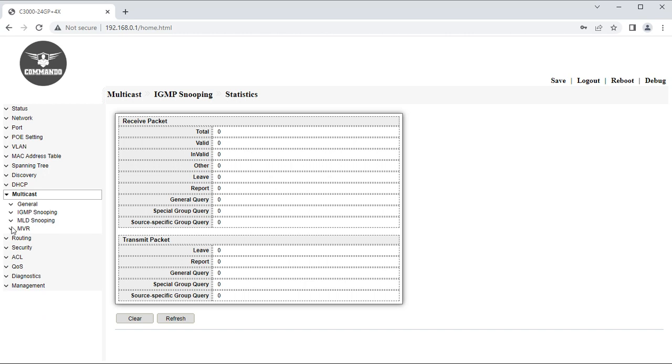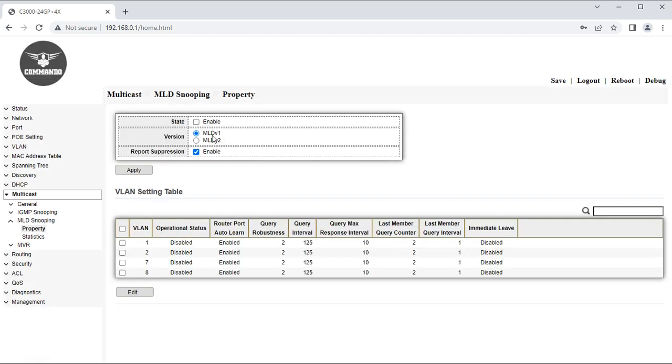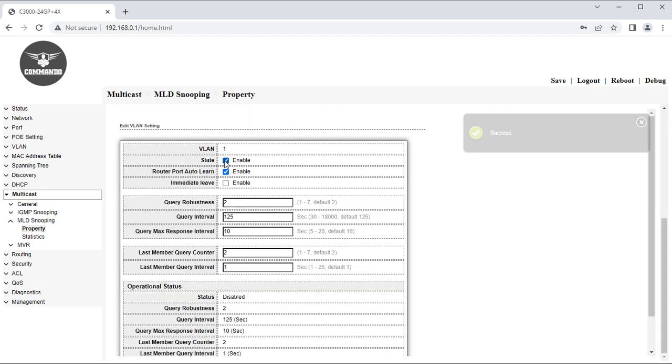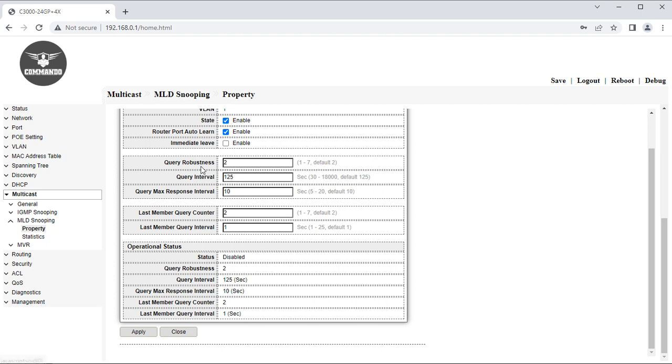Then MLD snooping. MLD, multicast listener discovery snooping, constrains the flooding of IPv6 multicast traffic on a VLAN. Just like IGMP version 2 and 3 for IPv4, MLD will work for IPv6. So you can enable MLD version 1 or 2 as per requirement, apply, and then any of the ports, edit, enable the state, and apply after changing this parameter.